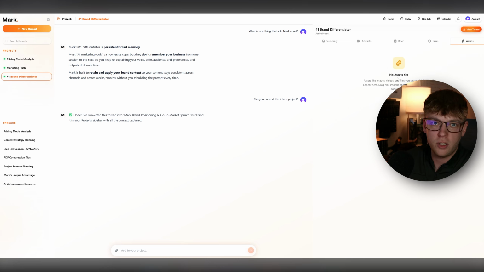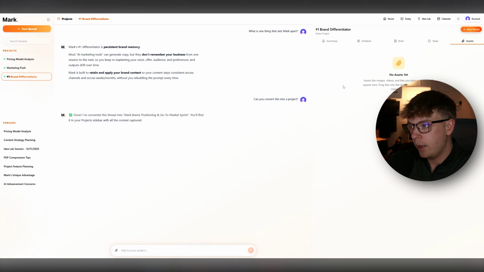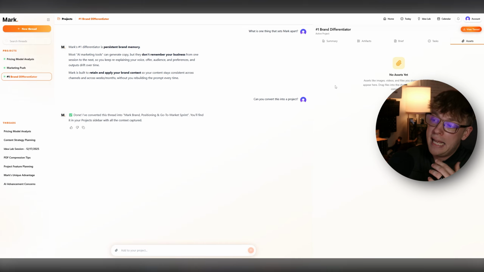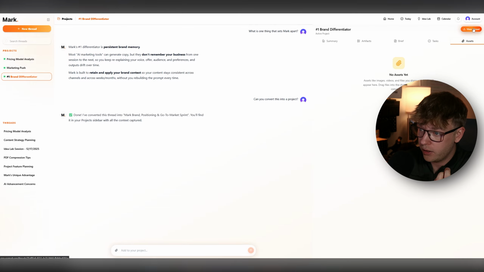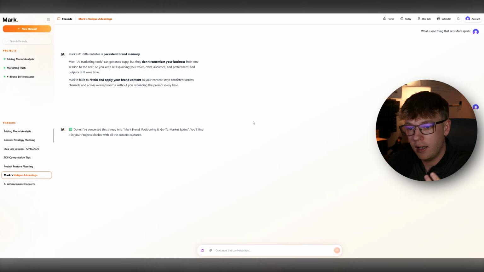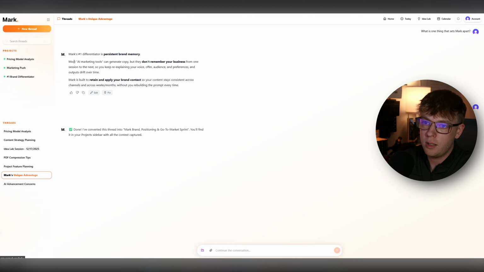And then any assets that you put in here, any images, any files, anything like that, will live right here as well, so you can refer back to them as you need to. If you need to see the original thread, you can always click on view thread, and it'll take you back to the original thread itself. All right, so that was the projects.